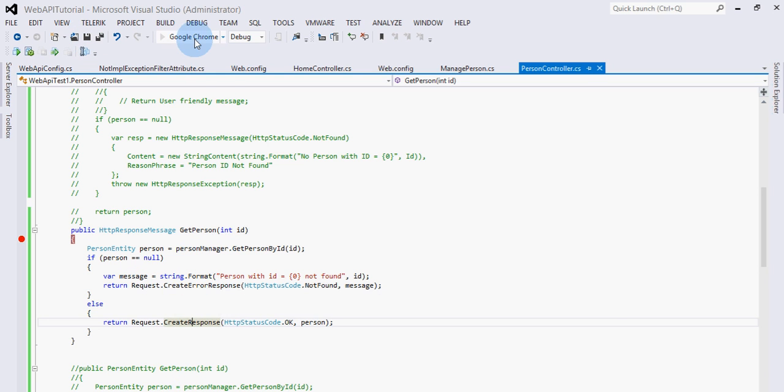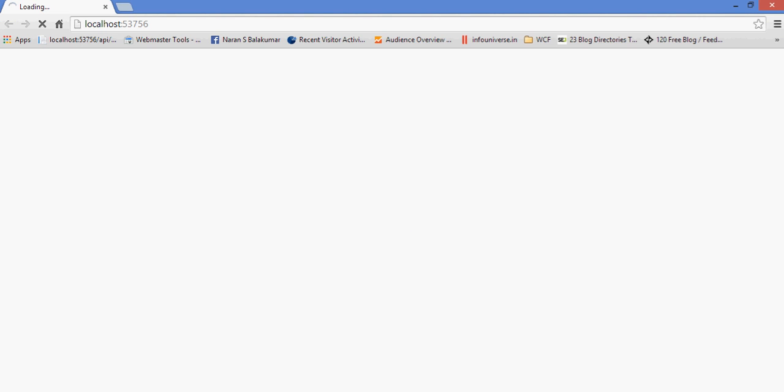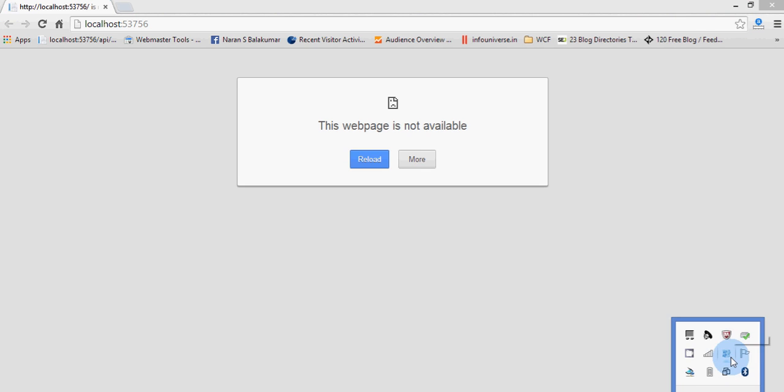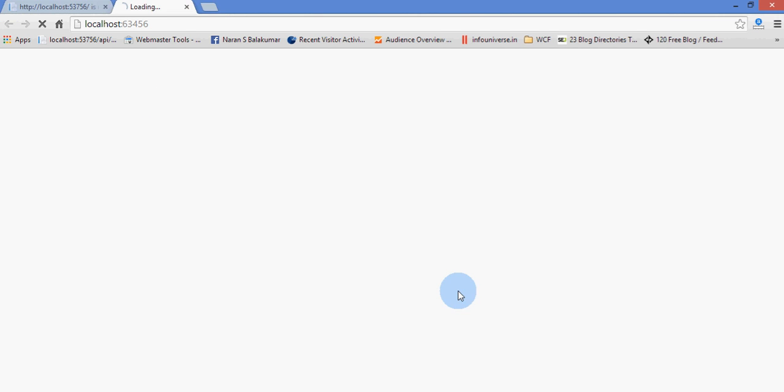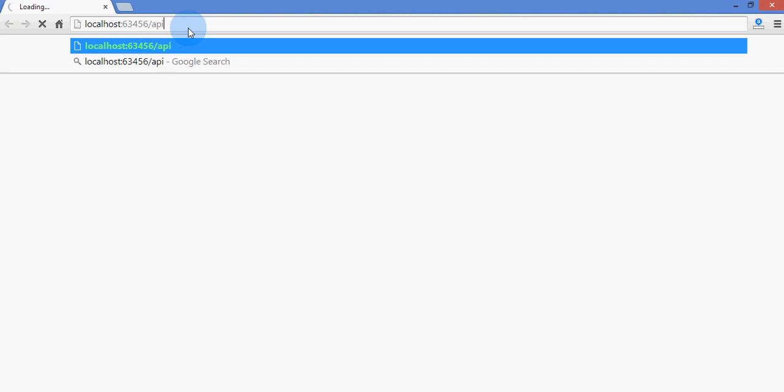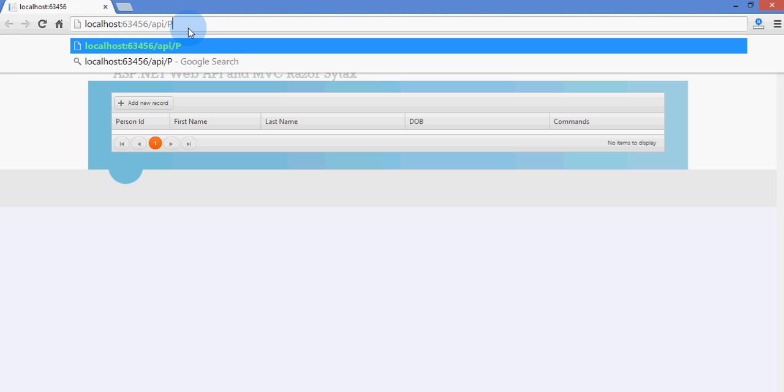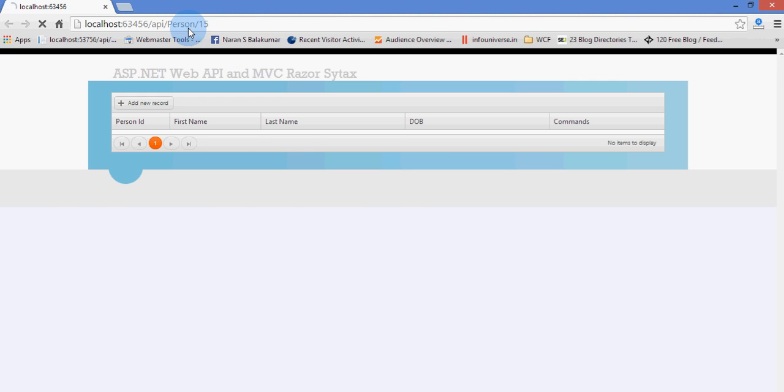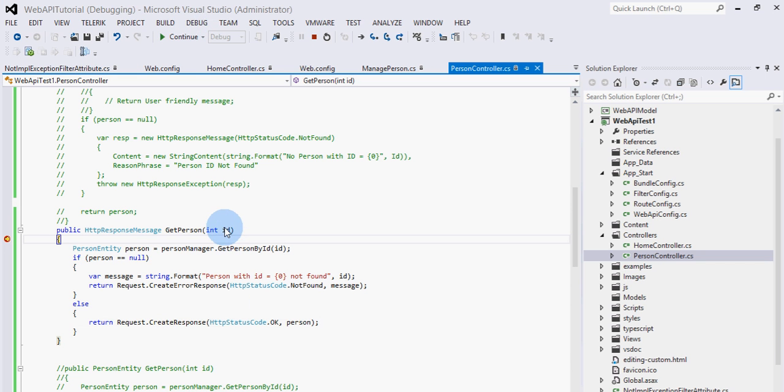Okay, let's try running this. The application is running, and in my local IIS I have this. I'll open it, and then I can type my API URI, which is person slash any XYZ user ID which is not there in the database, since we are supposed to generate an exception here. You can see the hit has come and the ID is 15.